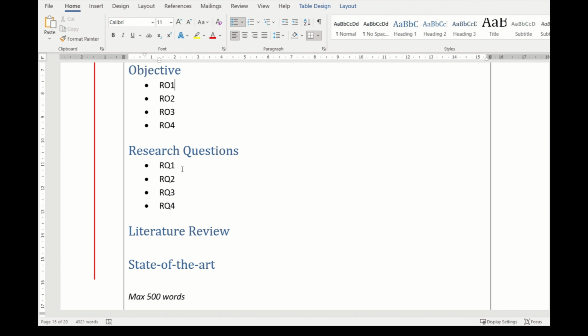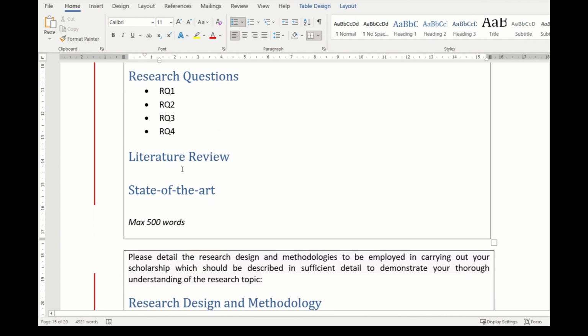So just be precise about the research question rather than form these questions in a broader picture. Then here comes the literature review. You have to write down what previous work has been done in the domain you are going to work in. And lastly, the state of the art.